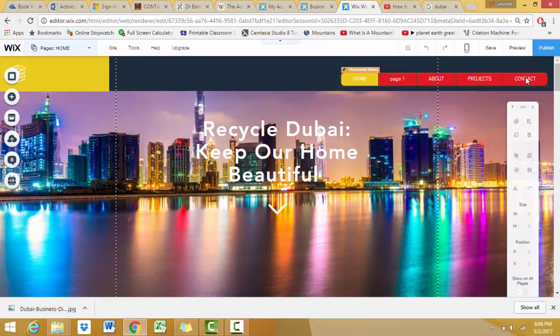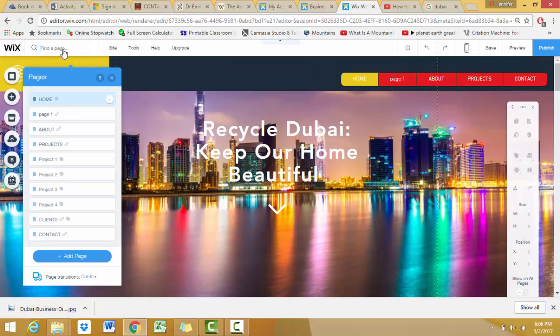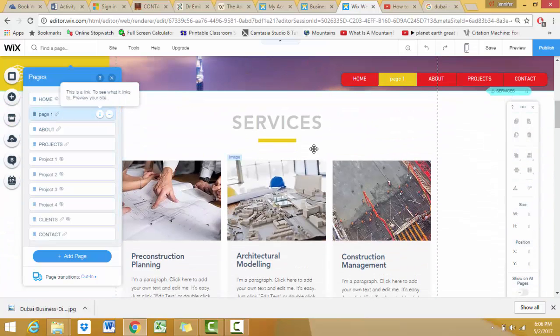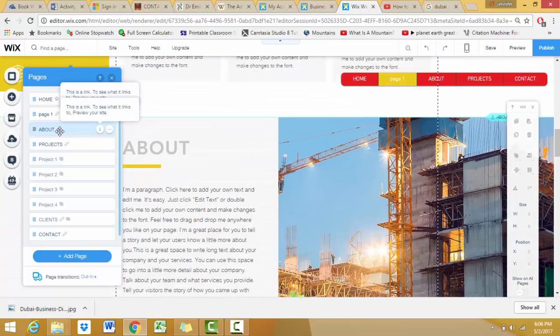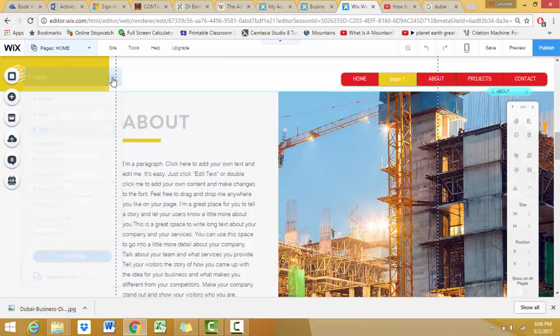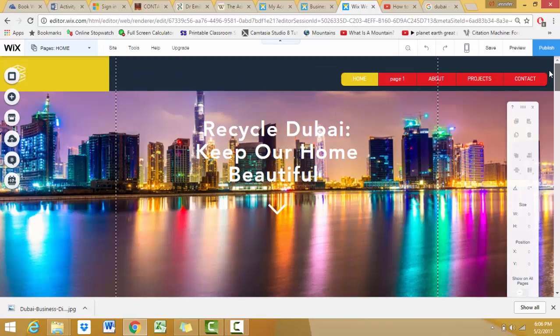But while we're in edit mode, those pages can only be accessed over here. So if I click on page 1, it's going to show me page 1 and I can do editing on this page. If I go to here, I can edit the second page, about. So that is how we navigate inside to do editing inside of different pages.